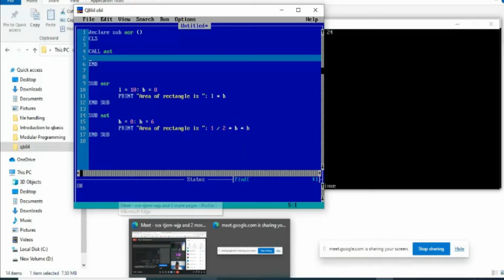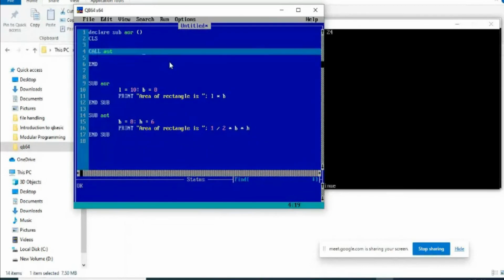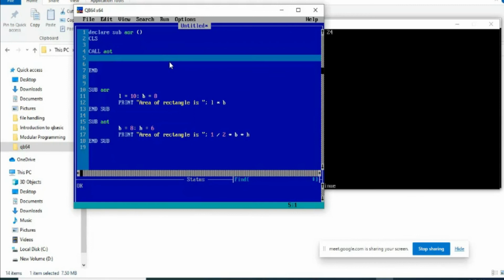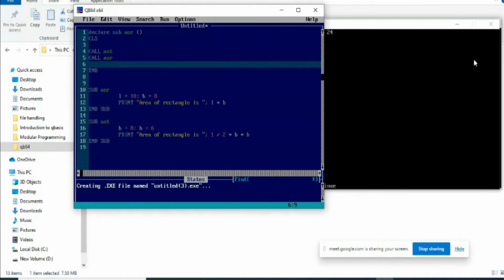Sir, if we need to call both that sub. Yes, if the question says you to find area of rectangle and area of triangle, then you have to call both and write call 2 times. Is it clear, Aishwarya? Yes, sir.